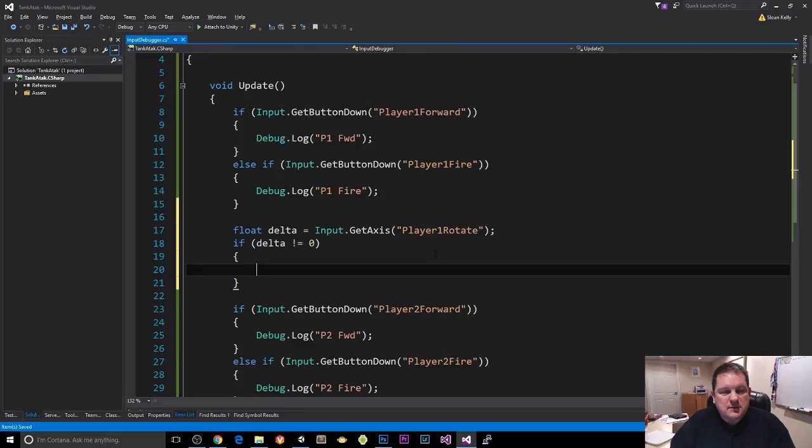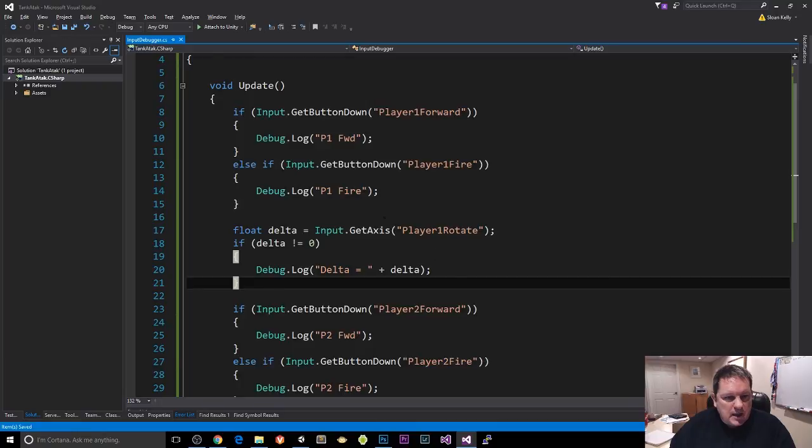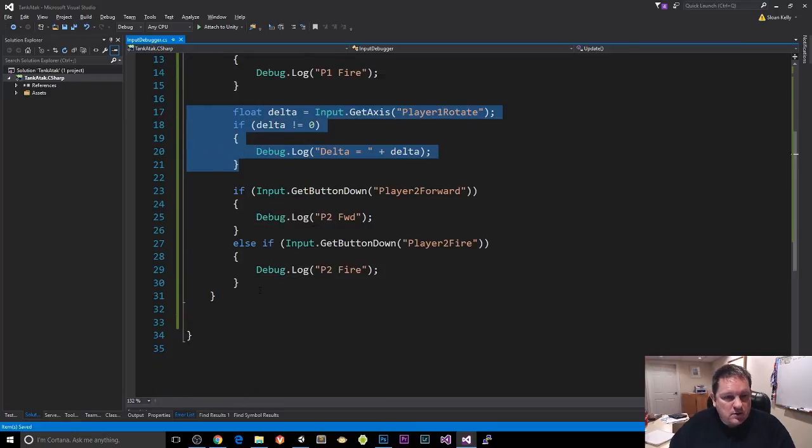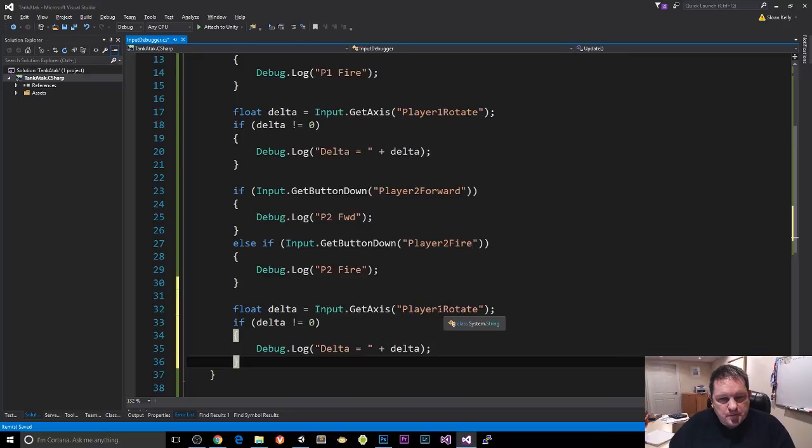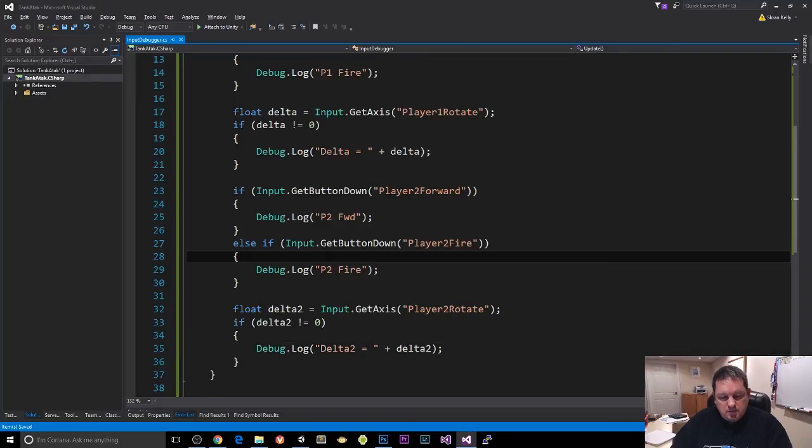So if I press the positive key X, then delta is going to contain 1. And if I press Z, which is the negative key for player 1, then I'm going to get delta equal to -1. So Debug.Log, and I'm just going to output the delta there. And of course I'm just going to copy and paste that for player 2, and just change 1 to 2. There you go.